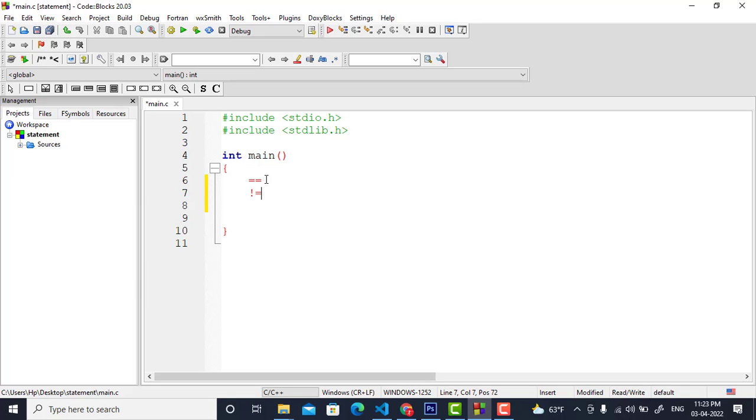This is also used with the if statement to compare whether the left hand side value is not equal to the right hand side value. The first is used to check whether both values are equal. This is used to check whether both values are not equal. And greater than is used to check whether the left hand side is greater than the right hand side. Less than is used to check whether the left hand side is less than the right hand side value. And greater than or equal to is used to check whether the left hand side is greater than or equal to the right hand side. Less than or equal to is used to check whether the left hand side is less than or equal to the right hand side value.